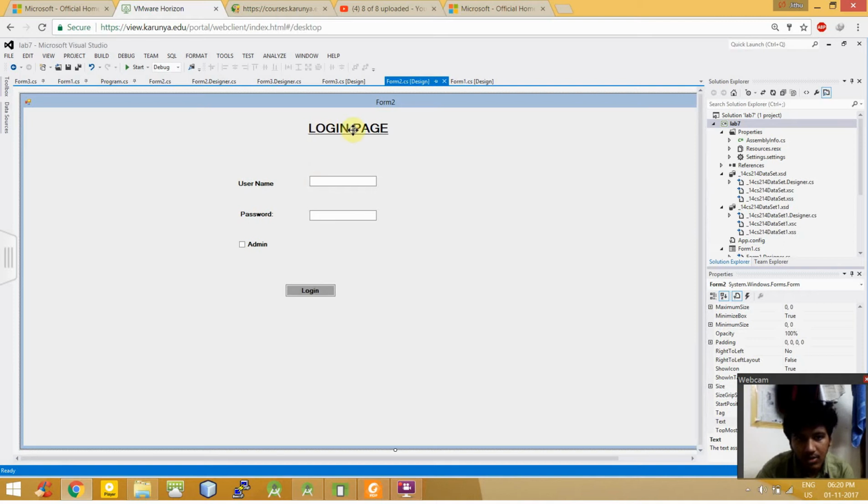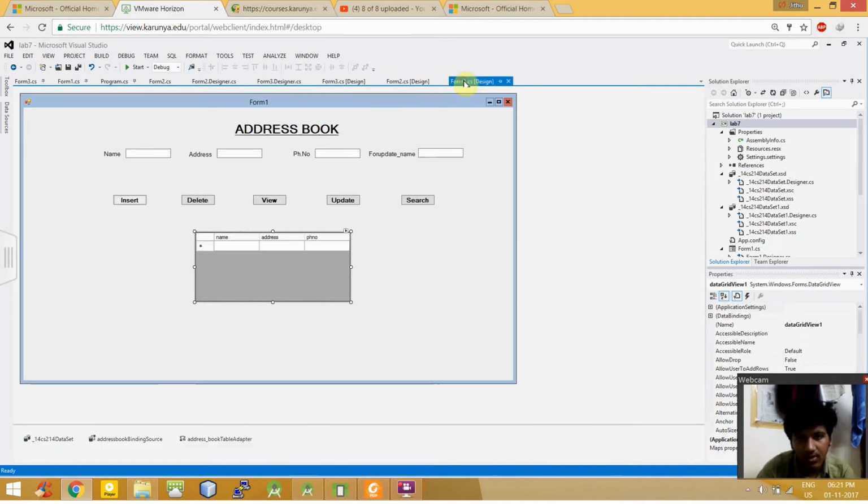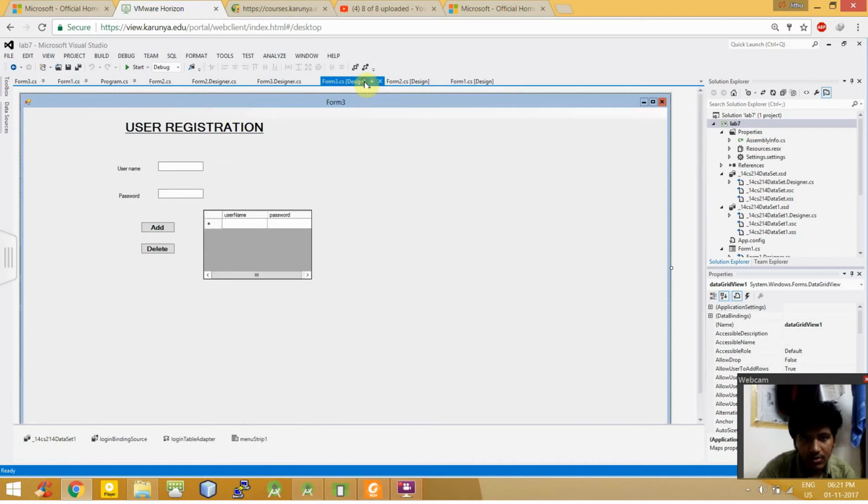So we have a label for username, a label for password, and then we have edit text for username, edit text for password, and then a checkbox for admin. After entering all these values, we have to check if it's an admin. We have to uncheck if it's not an admin, and then we have to log in. And once we log in, we'll be going to the next form. And the next form is Form3, which is username and password.